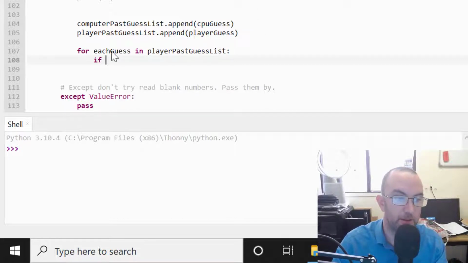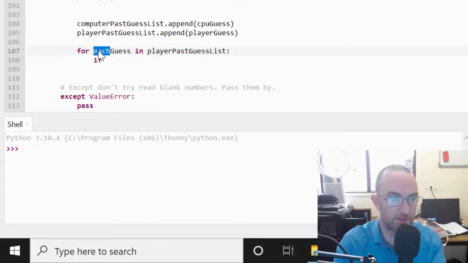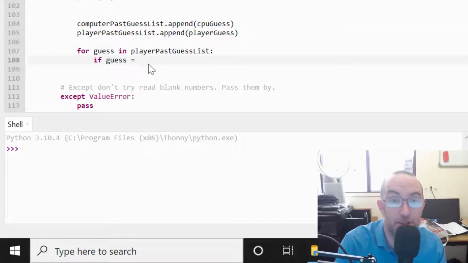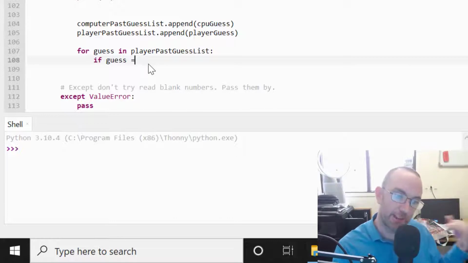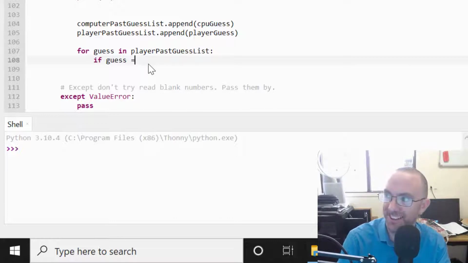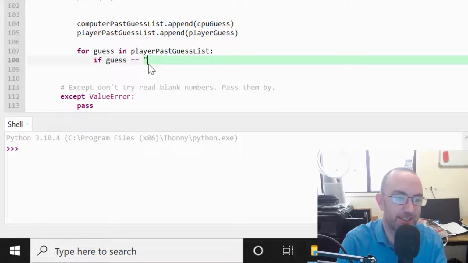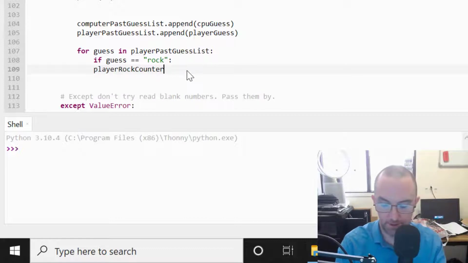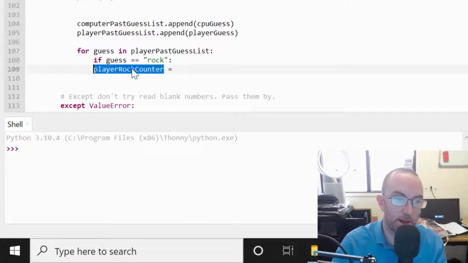For each guess in the player guess list, if the guess... You know, I should have just stuck with guess. It doesn't matter, but I'm just trying to make it readable to another programmer who might be reading my code. If guess is exactly rock, add 1 to some kind of total. We need some kind of rock counter. Player rock counter is equal to player rock counter plus 1.